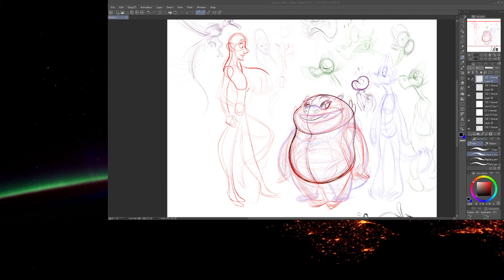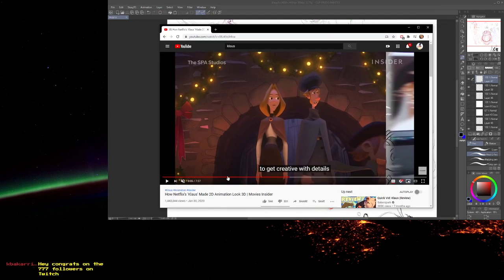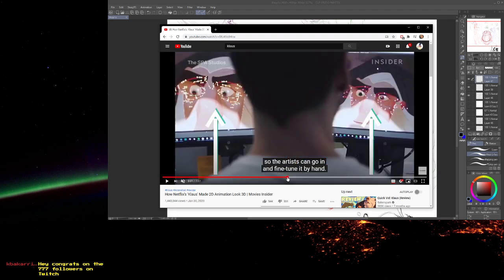Alright, so, thank you all for coming. We're going to be covering character design today. I'm going to go over some of the things that we're going to be studying from today. One of them is the movie Klaus and the character designs from Klaus.